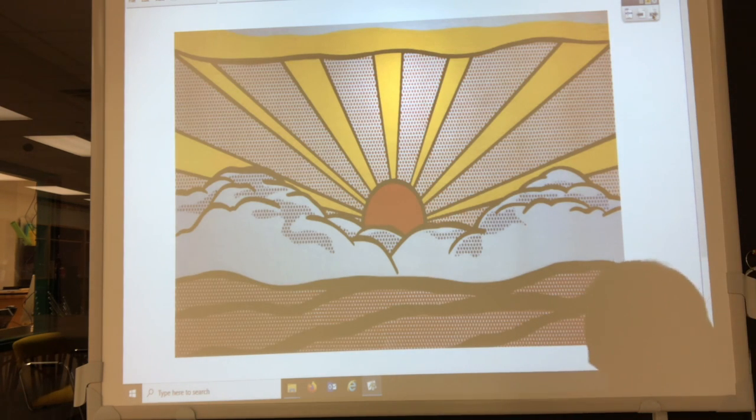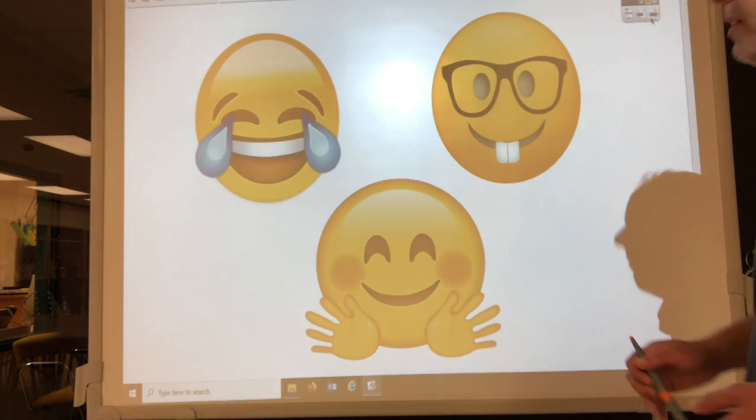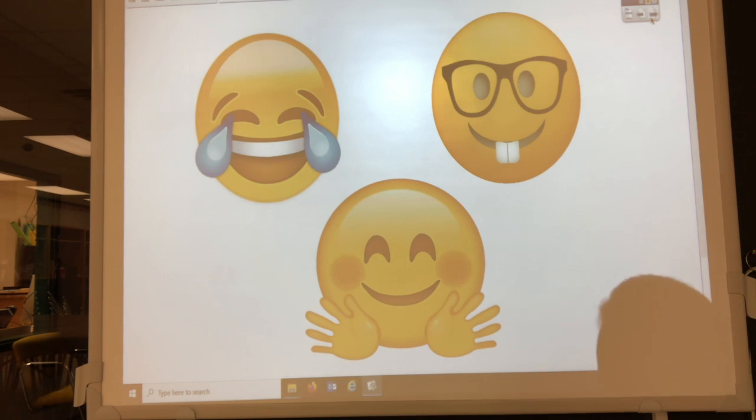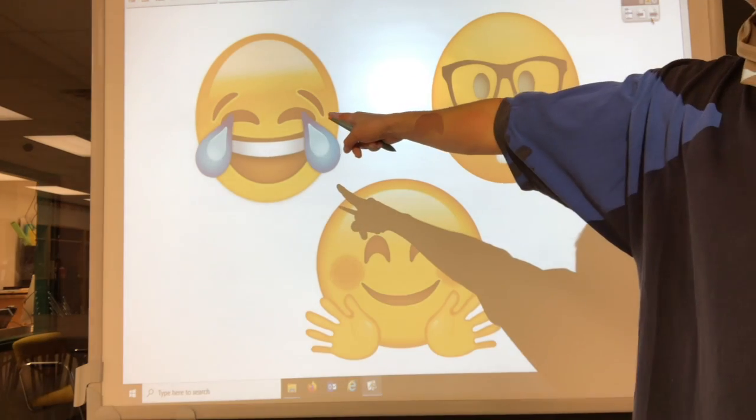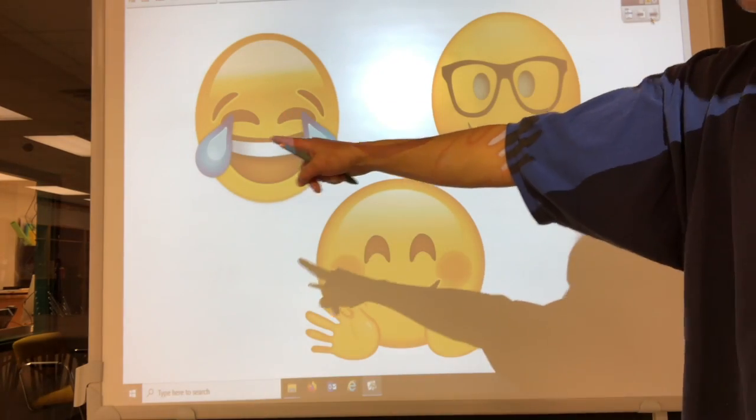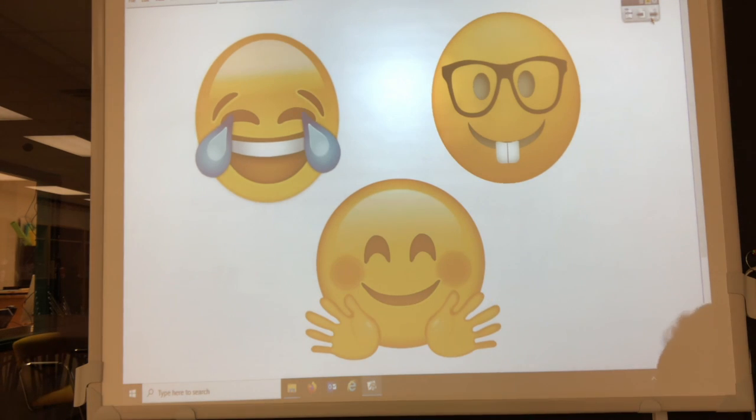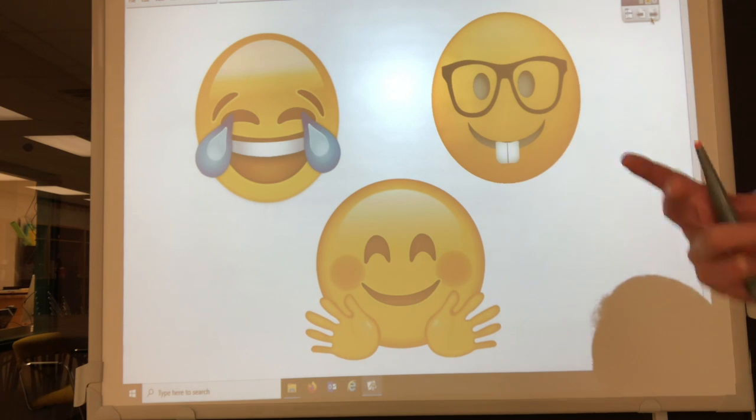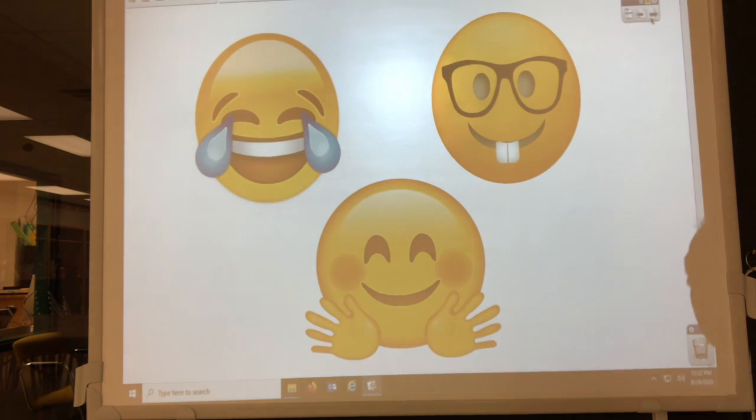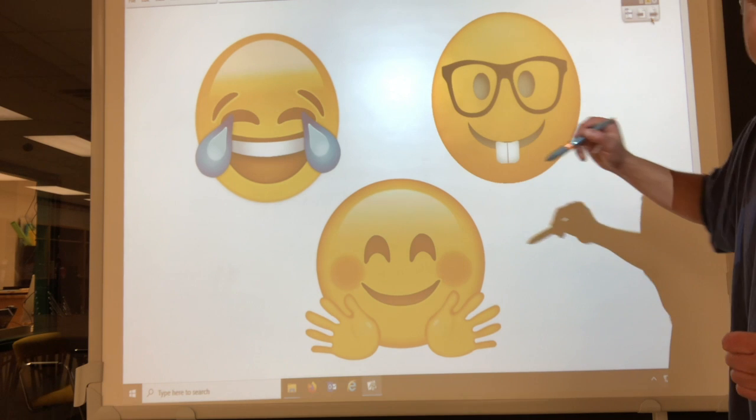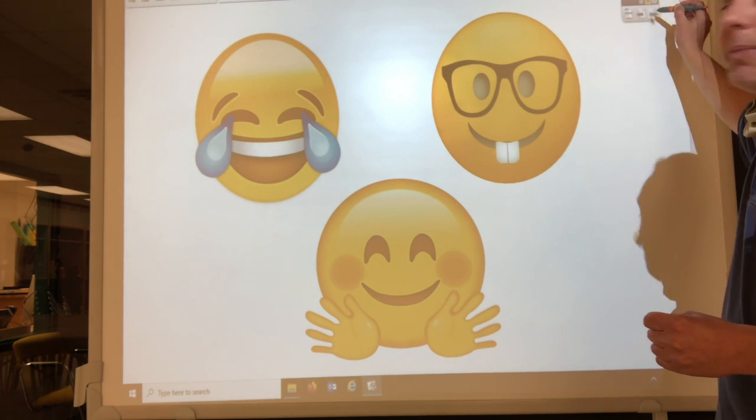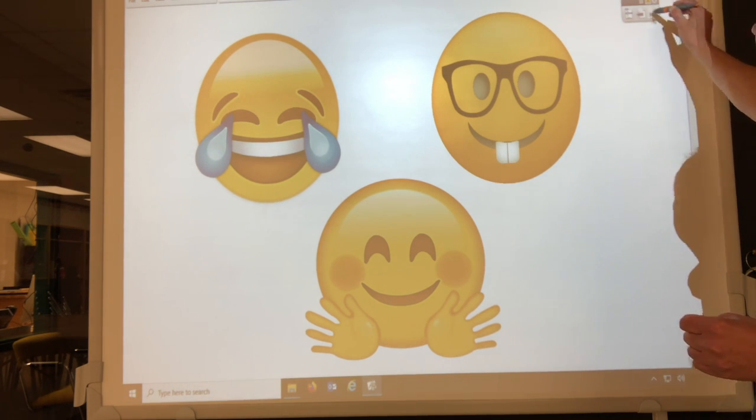And if you can't think of anything, the easiest ones out there are emojis. If you choose an emoji, it has to be more than just a smiley face. So for example, over here we have tears, we have glasses, and we have the hands. Now if you do an emoji, you have to trace something that's a perfect circle and make it large, because that's what we're looking for. And that's one of the easier images to do. So let me show you some examples of past students.